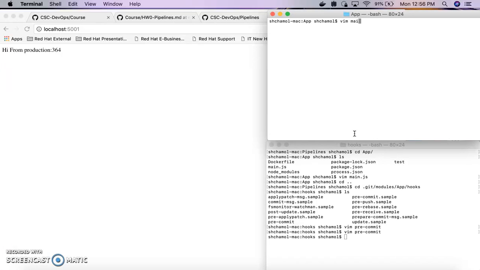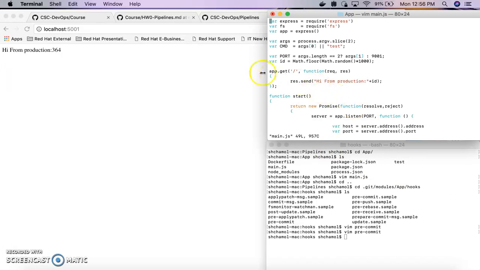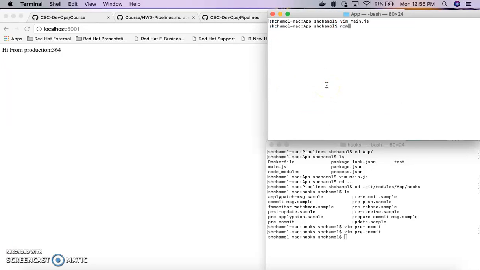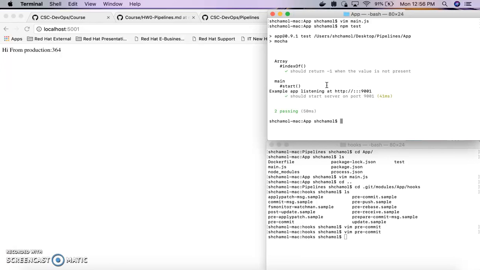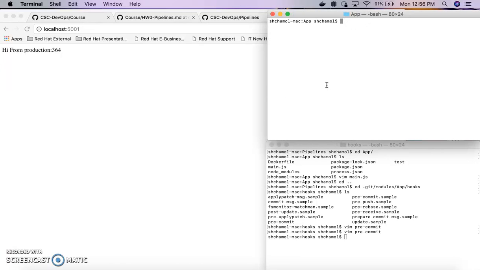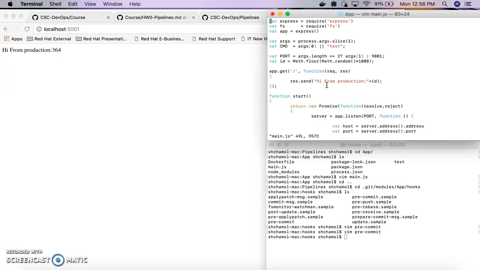So if I just go into main.js, and we saw that npm test passes for both the test cases right now, and if I just change this response to "buy from production", let it be there.